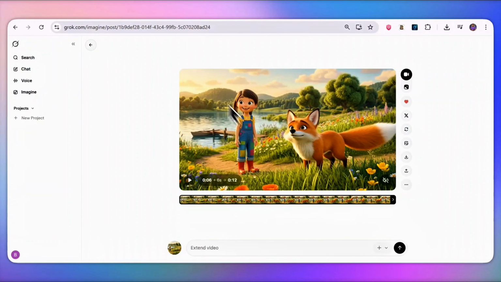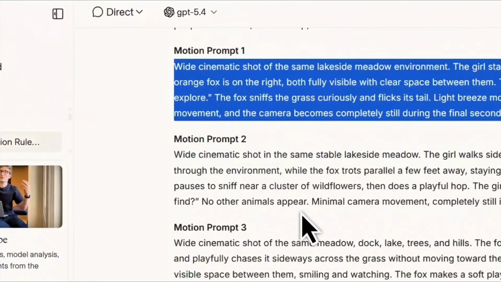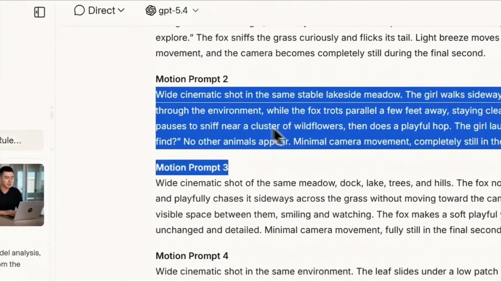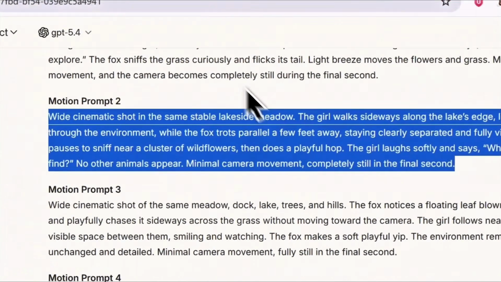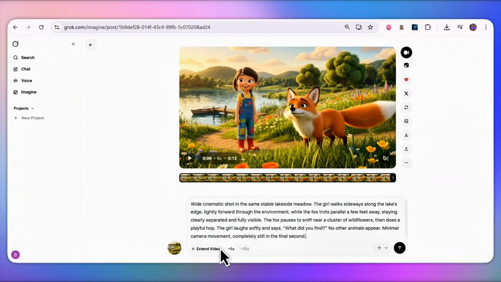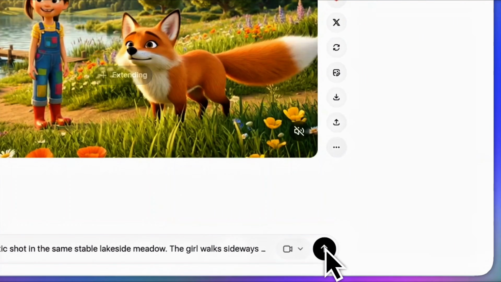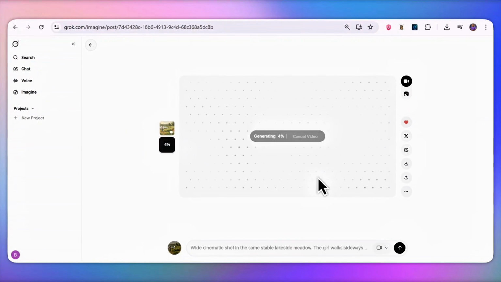Go back to arena.ai and get the prompt for Motion Prompt 2, which is right here. Copy that, come back to Grok AI, and paste the prompt into the text box. As you can see, the Extend Video tag is already selected, so the AI knows this is a continuation of our previous clip. I will go ahead and hit Send. The video will now start extending. Let's wait a moment and see how it turns out.